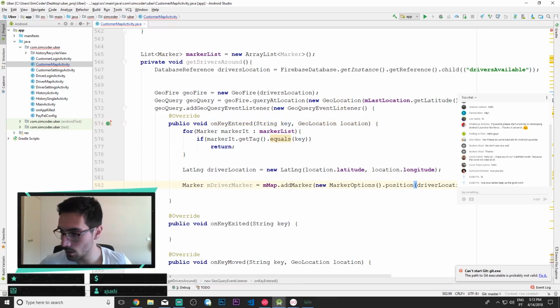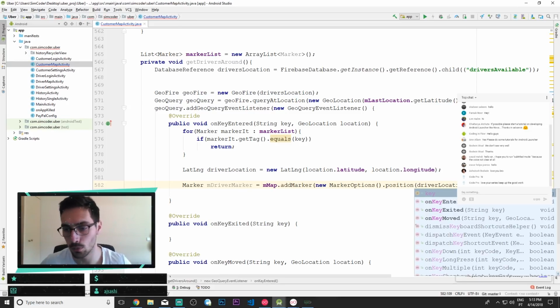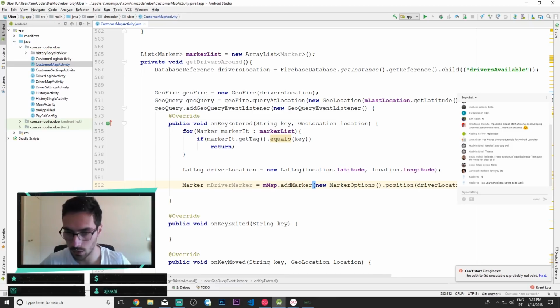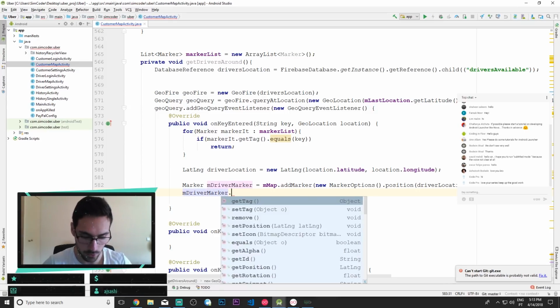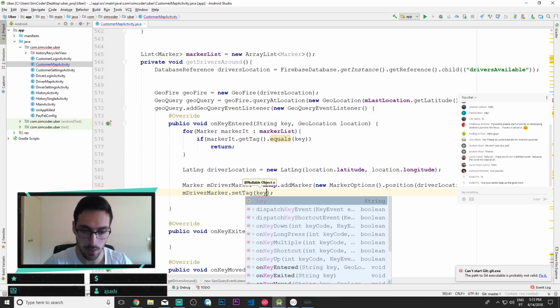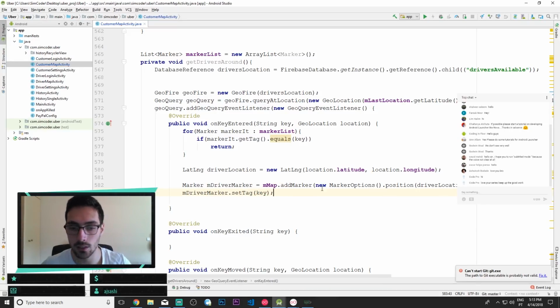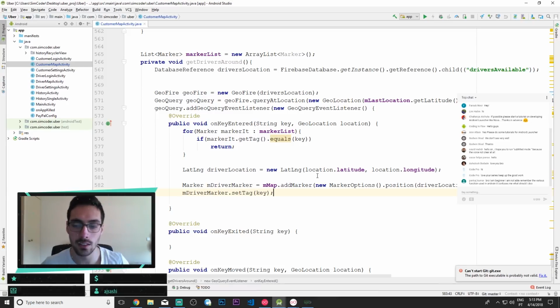Okay, and driverLocation, and then we'll set the title to key so that we know which driver is what. You can remove it after, obviously. And yeah, I believe that's all. So let's close that up. And now we'll simply say mDriverMarker.setTag, which is really important, is key. So that both the tag and the title will contain the ID of the driver, which isn't good because you don't want to show the ID in the title, but this is just so that we can easily see what the marker's ID is. Okay, and this tag is so that we can control it.